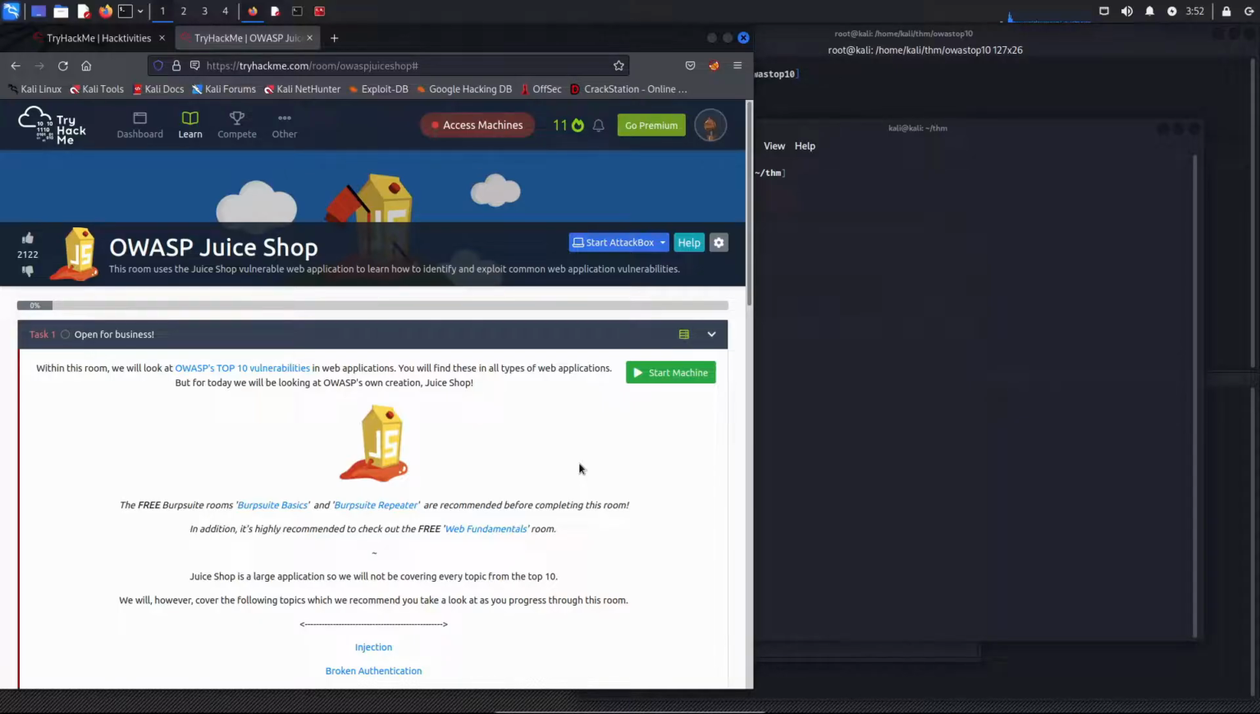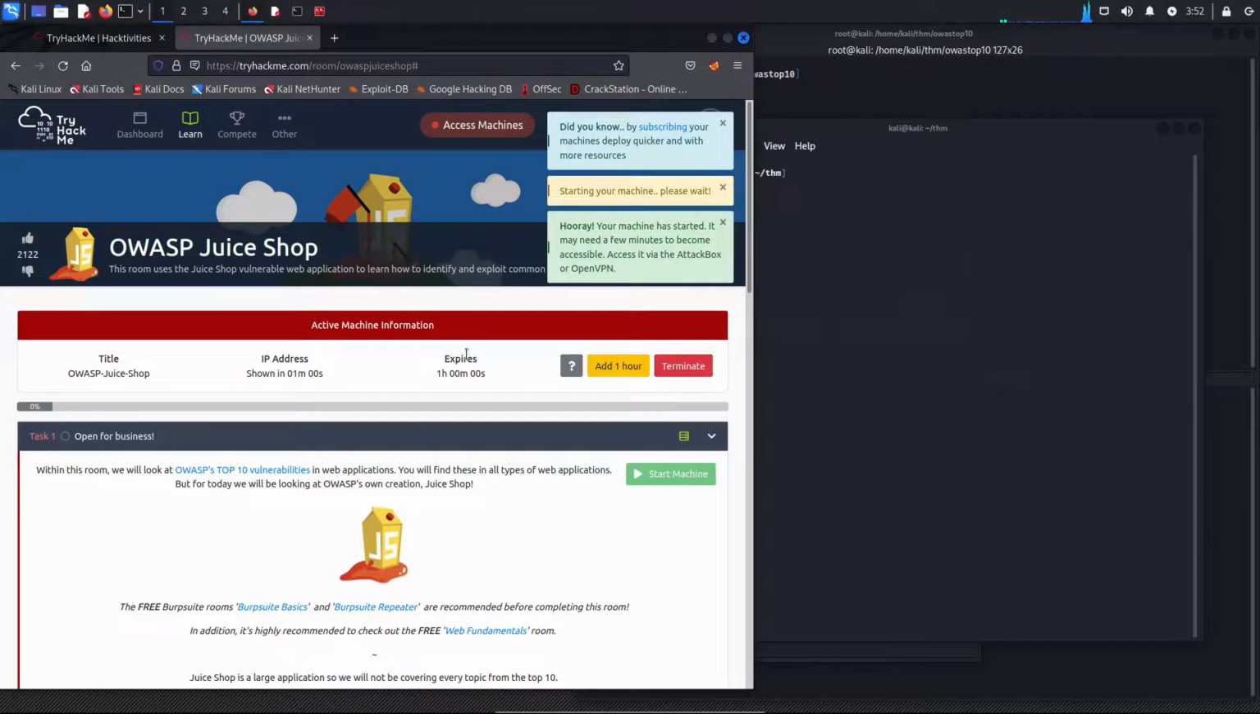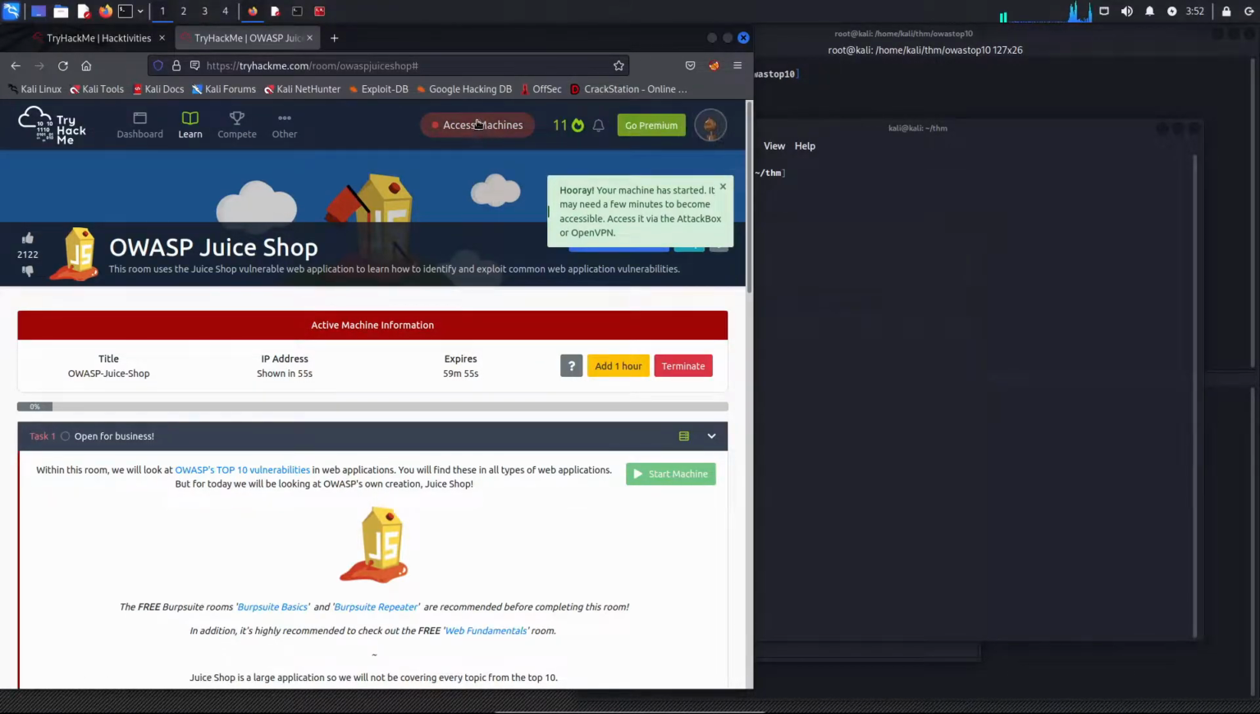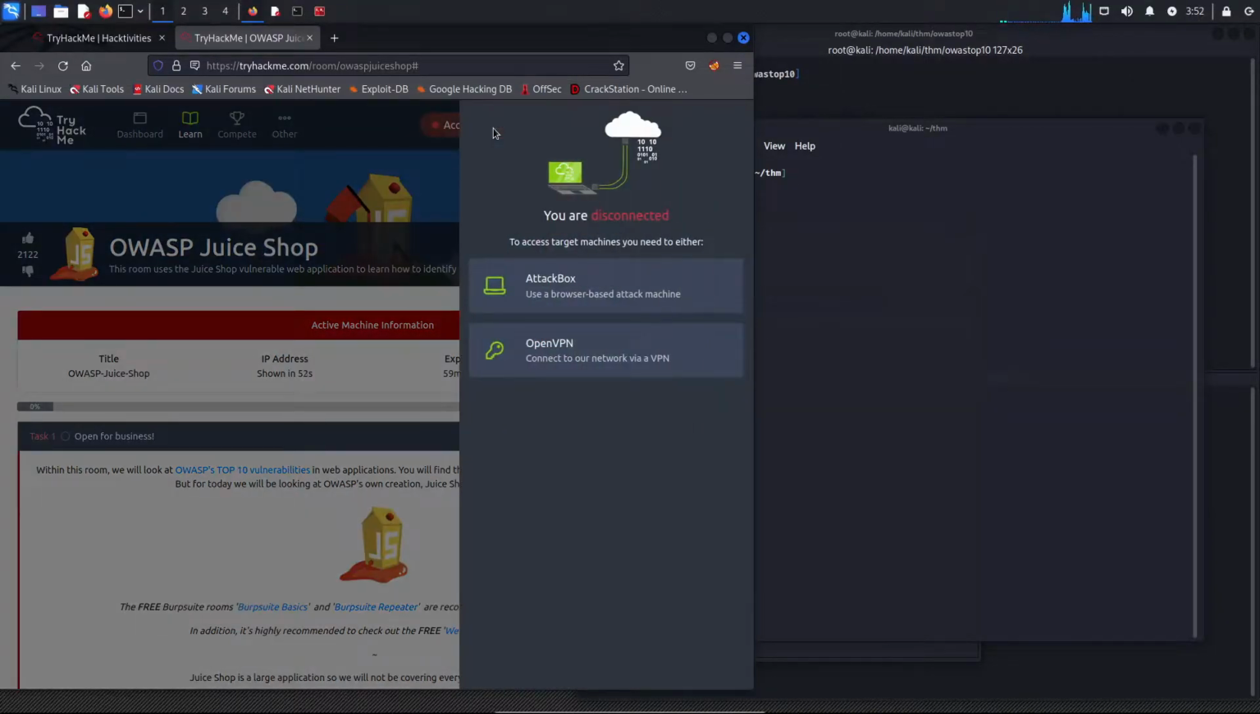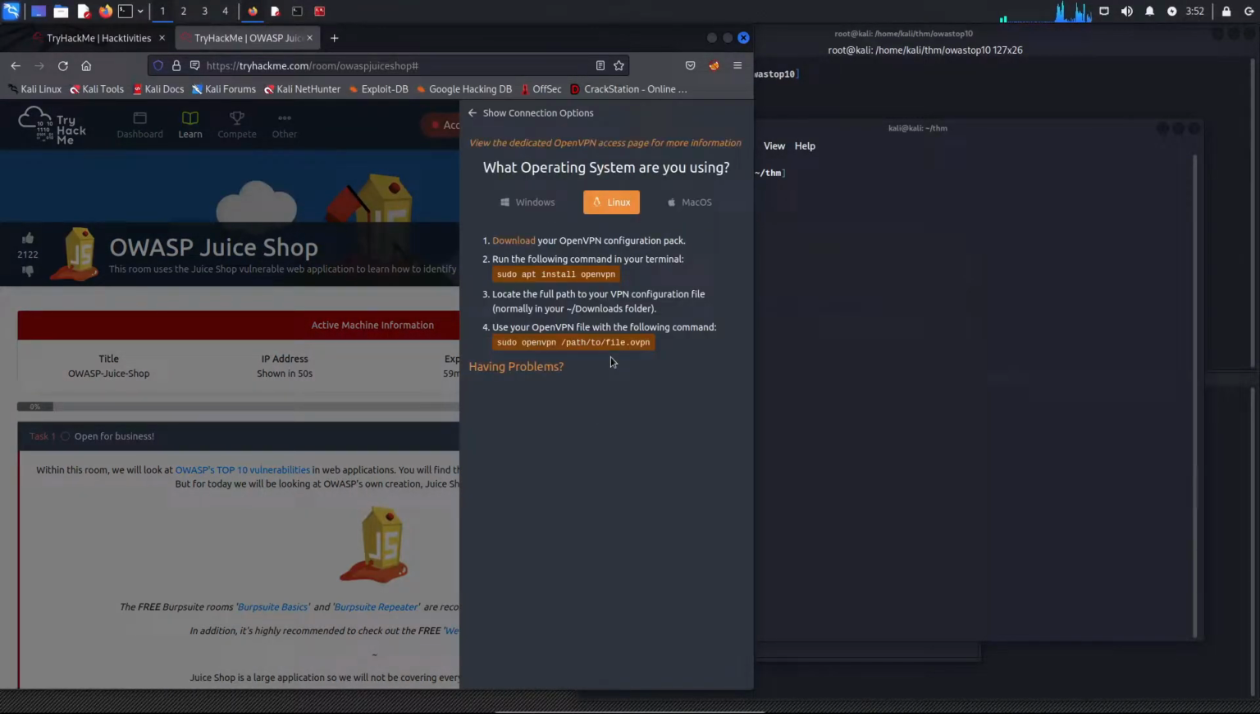I have installed Kali Linux, and it will connect with the virtual machine using a VPN, more precisely OpenVPN. So I'm just going to start the machine, and to get the VPN configuration file, you can go over to access machines and OpenVPN, and we're going to choose Linux and download the configuration file. And you can see the instructions here.